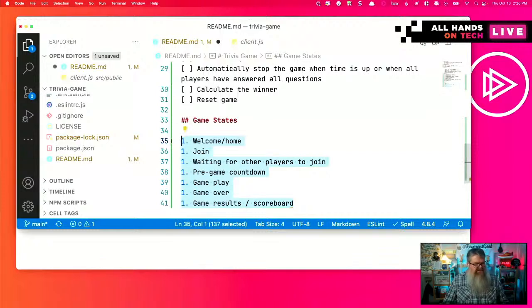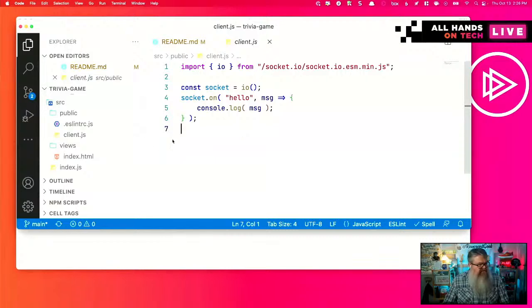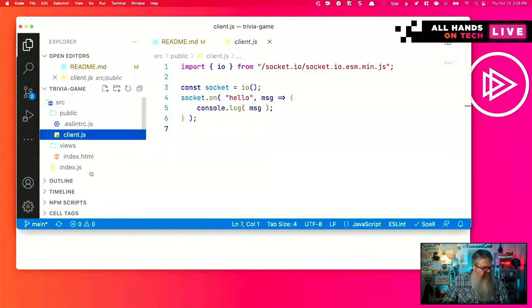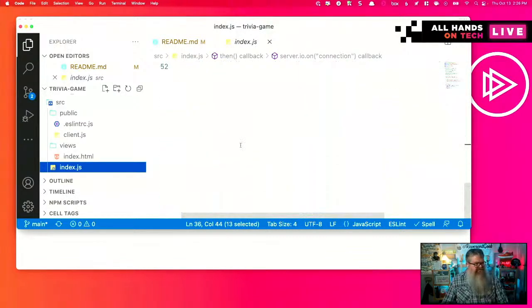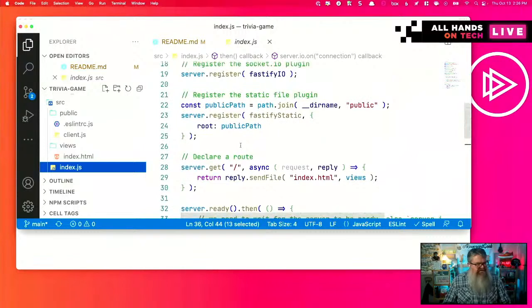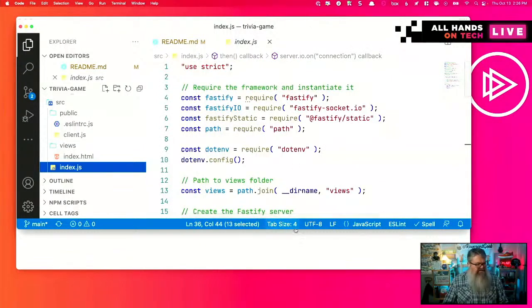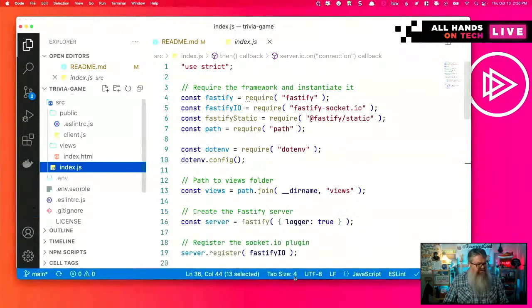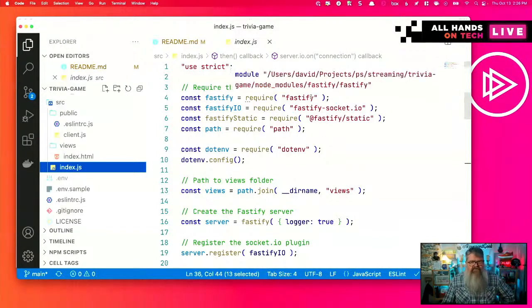So I'm going to take this information and come over here to our game server. This is our back-end server using Fastify. And we've gone through this code in previous streams.